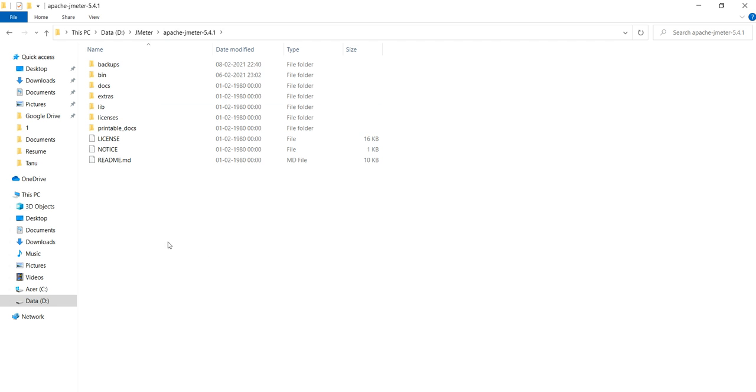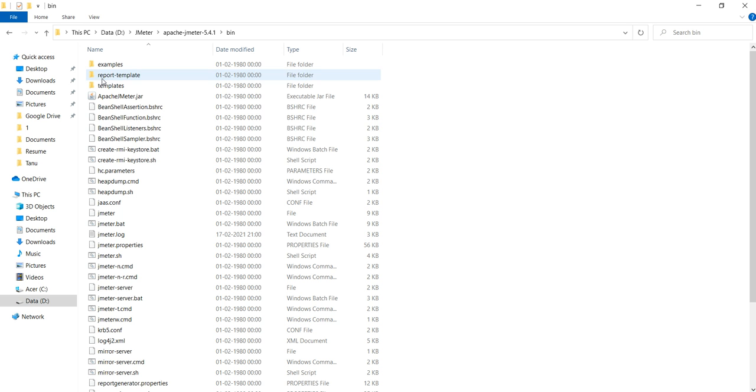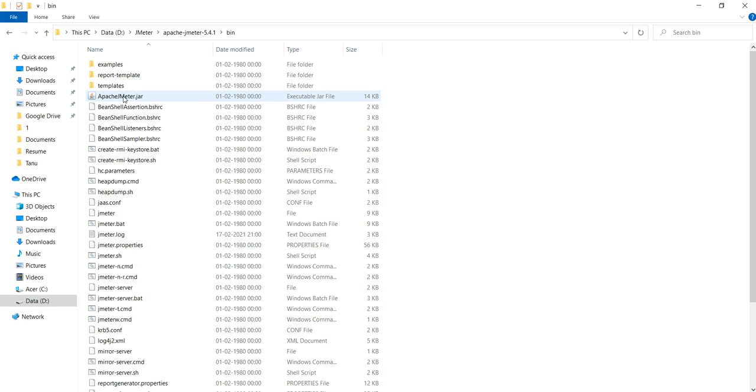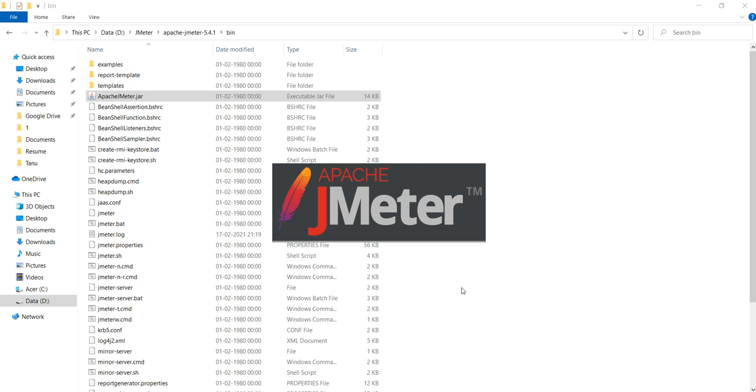So now, how to open JMeter. After extracting it, in the bin folder you can click on Apache JMeter.jar. As we can see here, it is completely in Java, so here we are dealing with jars. It is a 100% pure Java application. Just double click on the Apache JMeter jar to launch JMeter. I have just launched it here. Here it is.